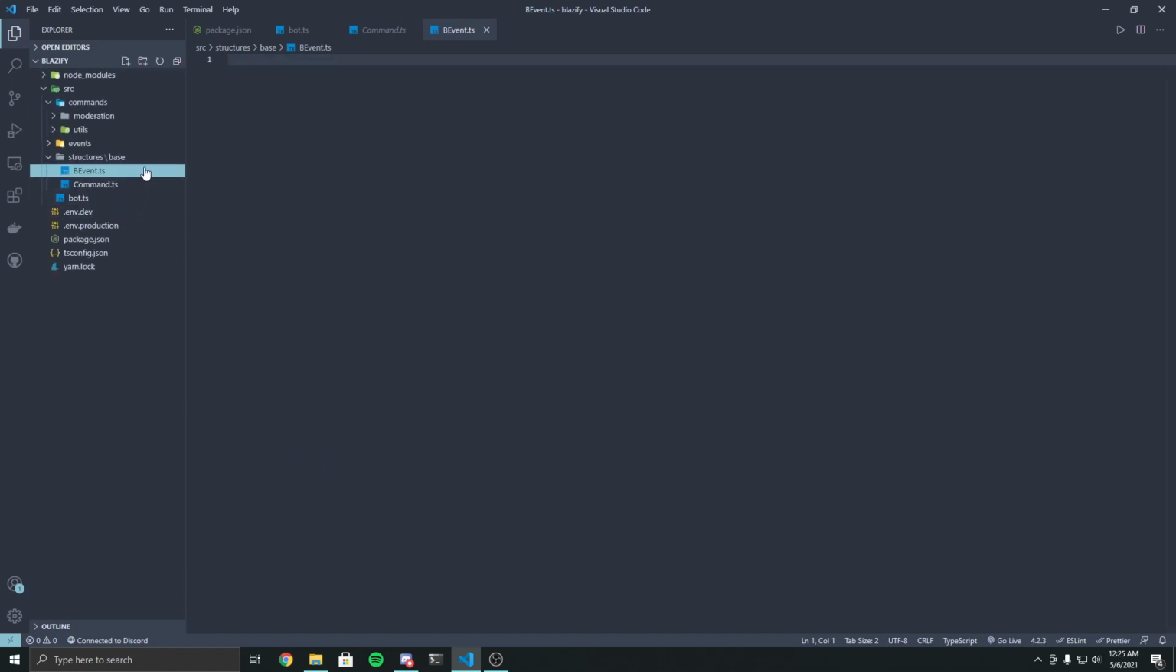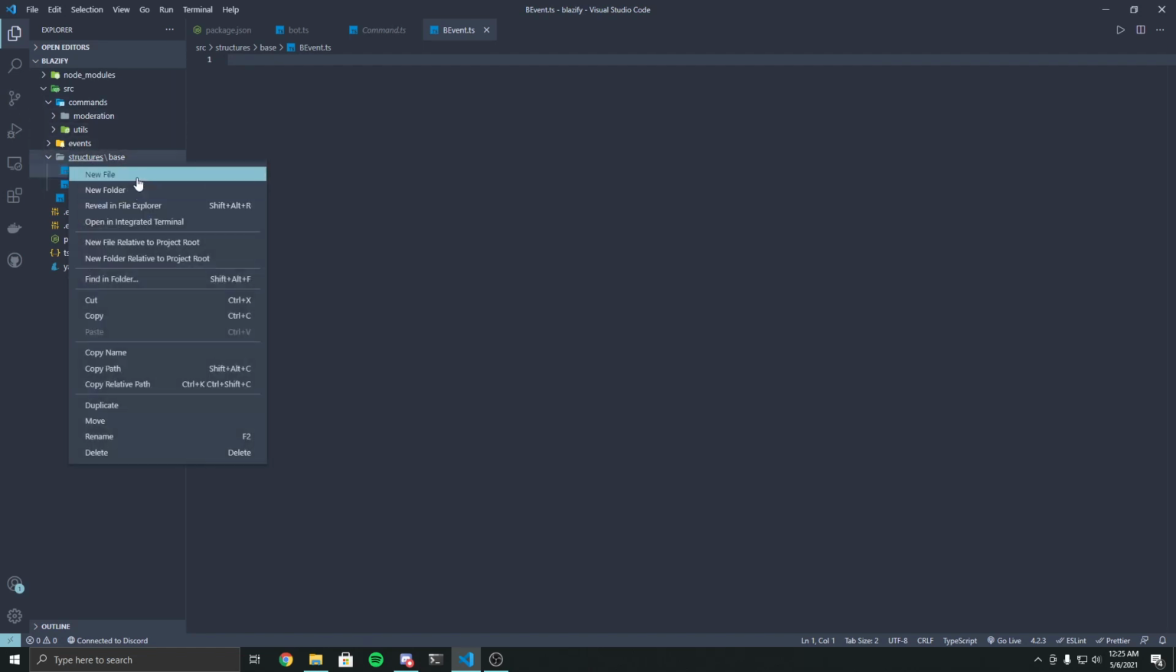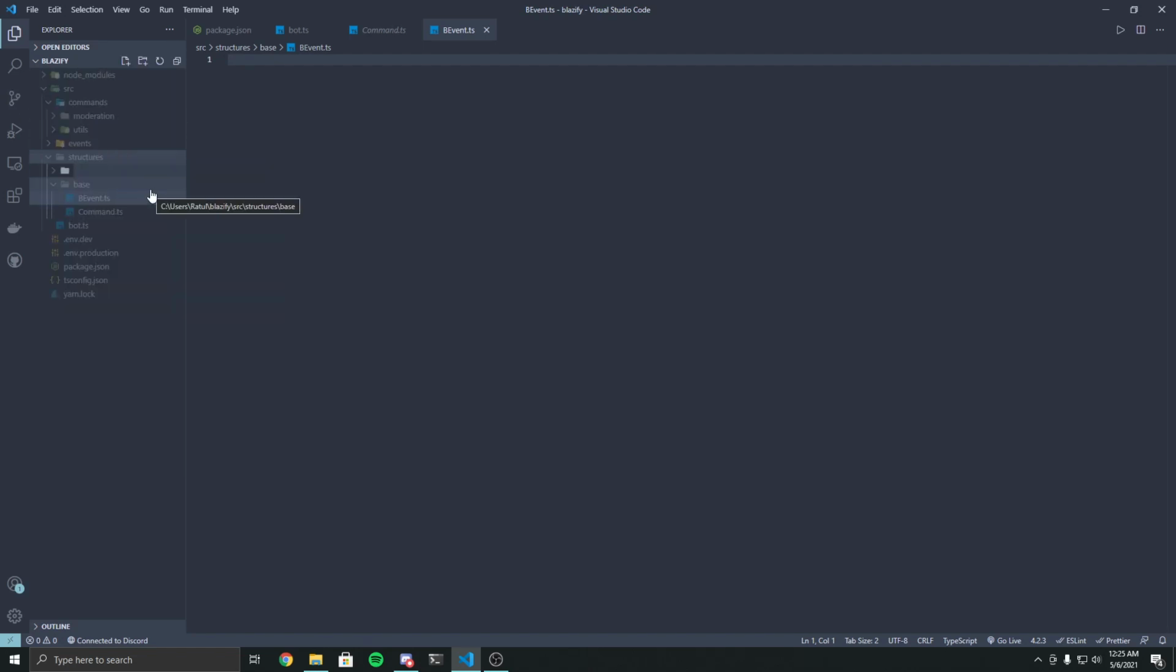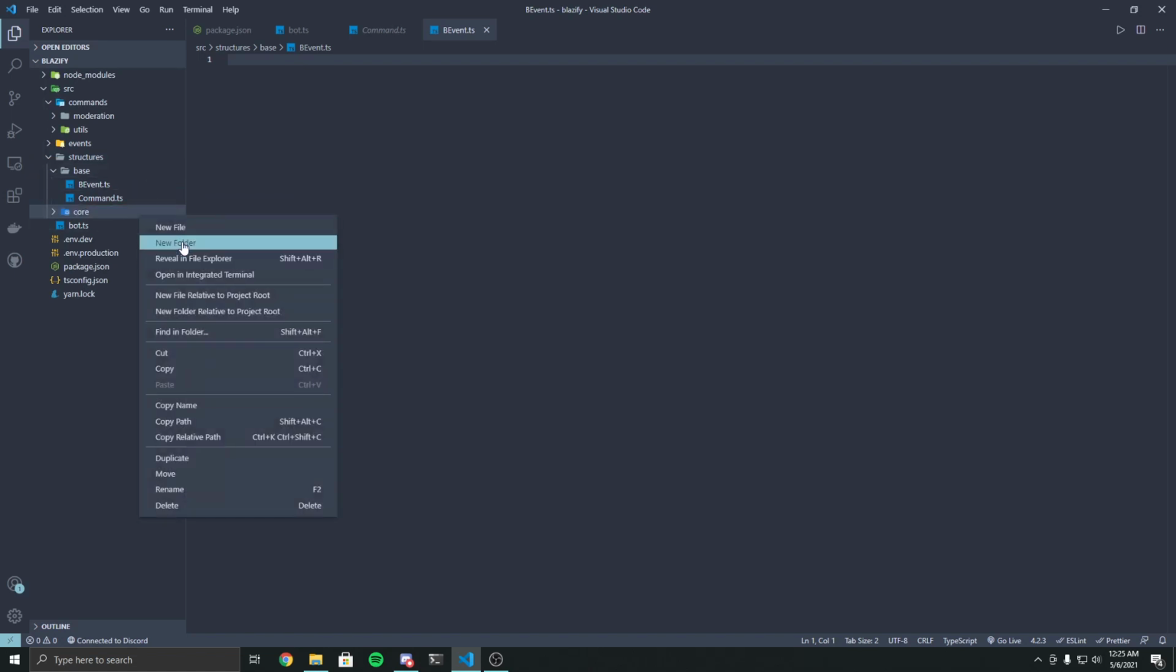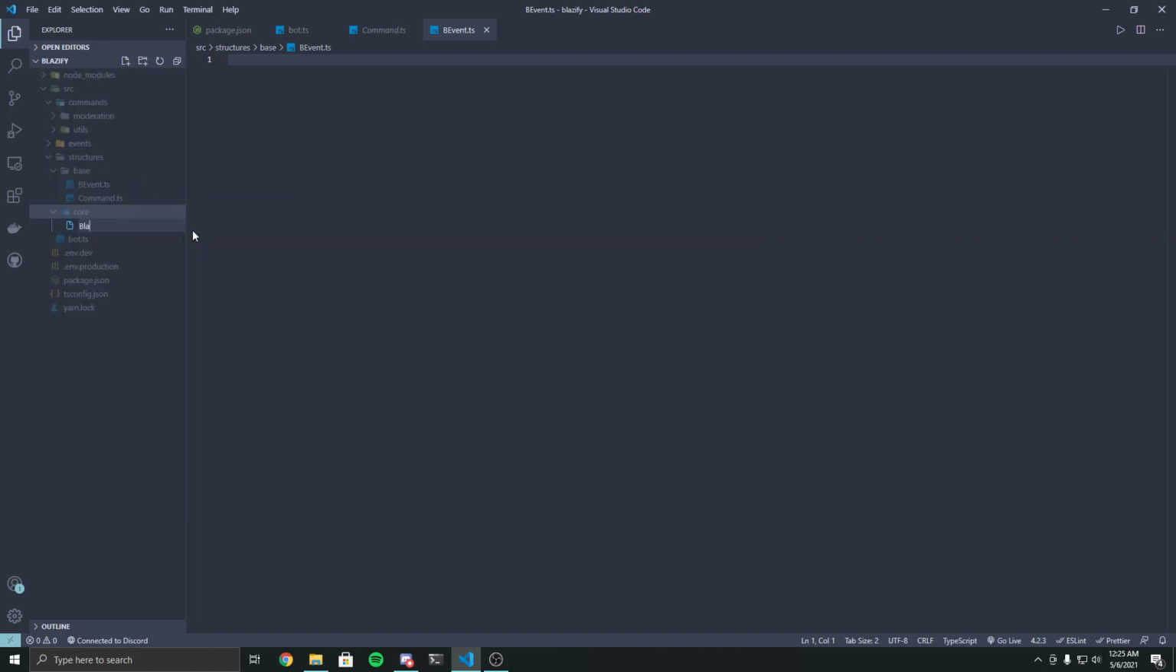B is for just Blazify, because I don't want it to clash with the other event class, that is Discord's event class. And under structure we will have another folder called core, and under core it will have the new file and it will be called blazify.ts. Okay, so we will work on the Blazify right now.